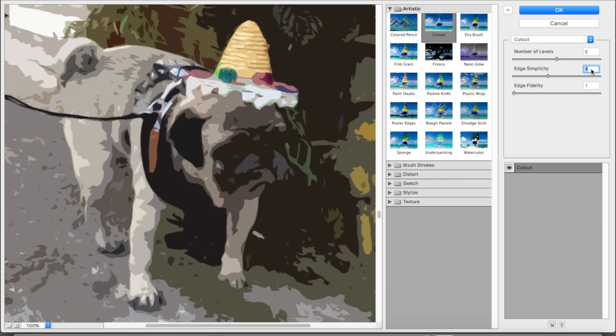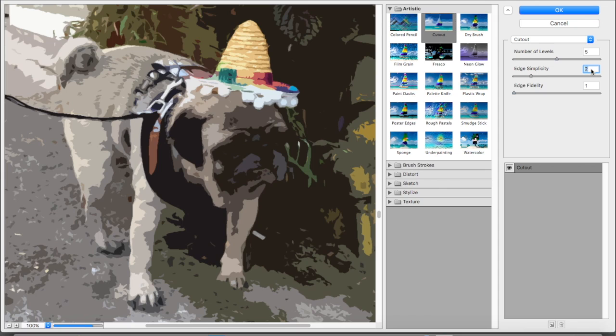And then edge simplicity. I mean, it's fur, right? So I want to get the texture of the fur. I don't want too much texture, but I want a little bit. So I think 2 is the perfect spot. And then edge fidelity, again, I don't want it to be super rough. I want it to be a little bit on the smooth side. So for me, a 1 is a good place to sit.